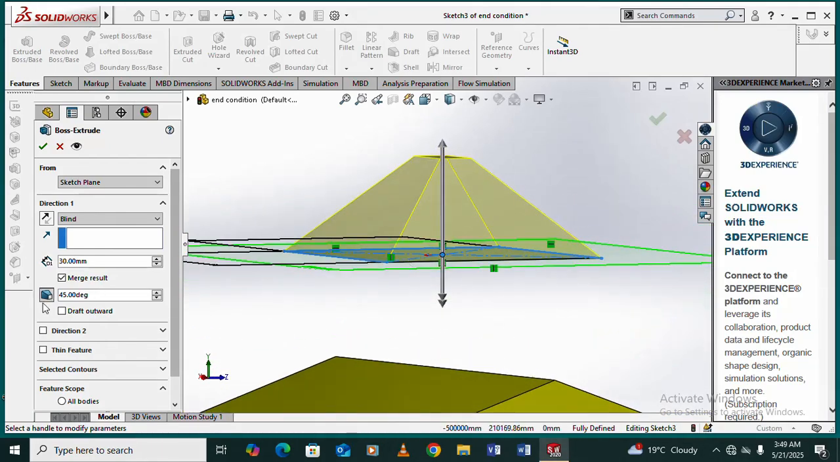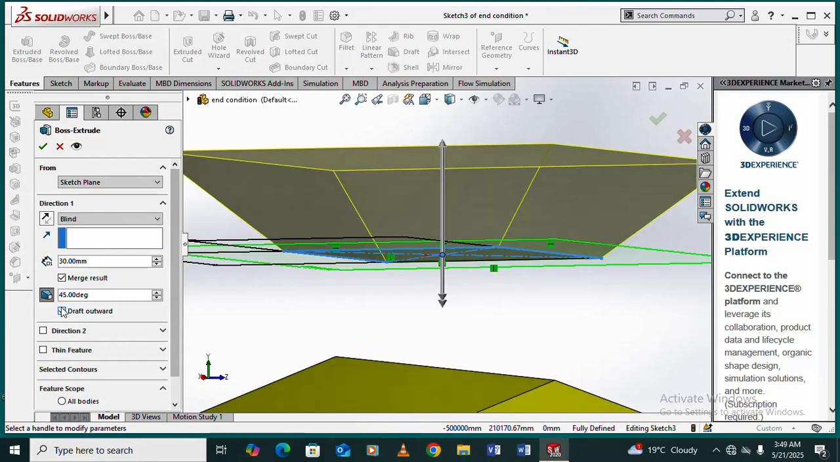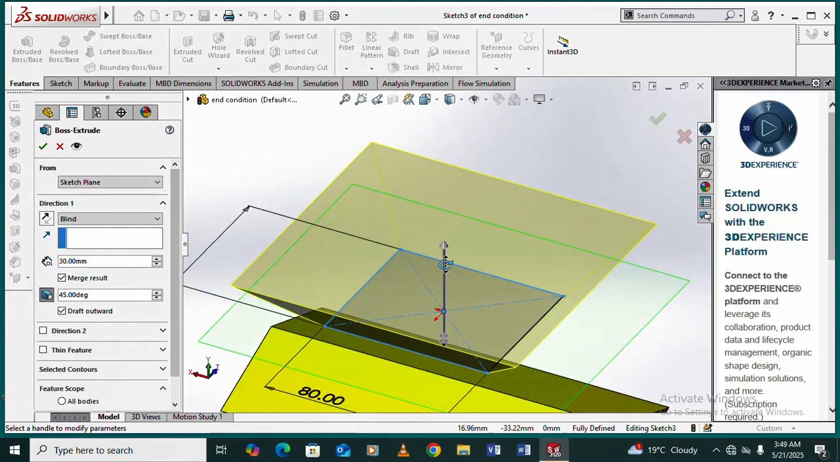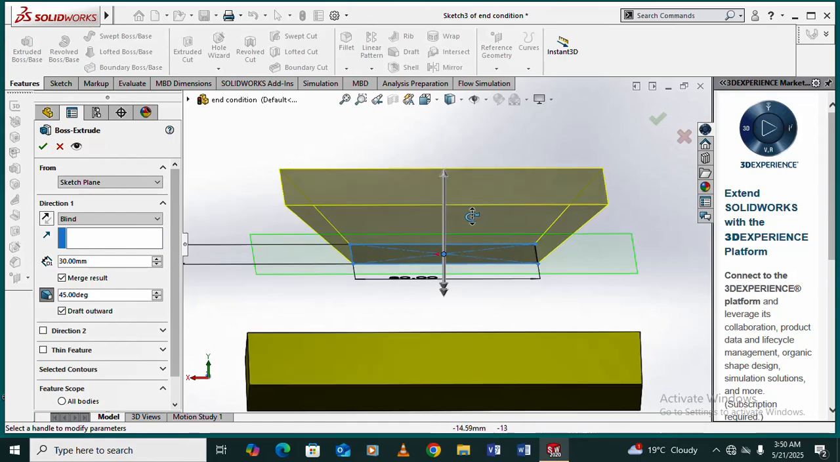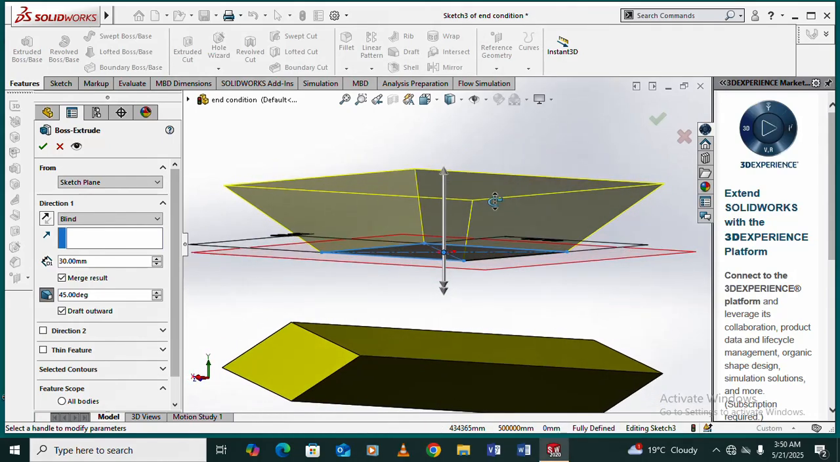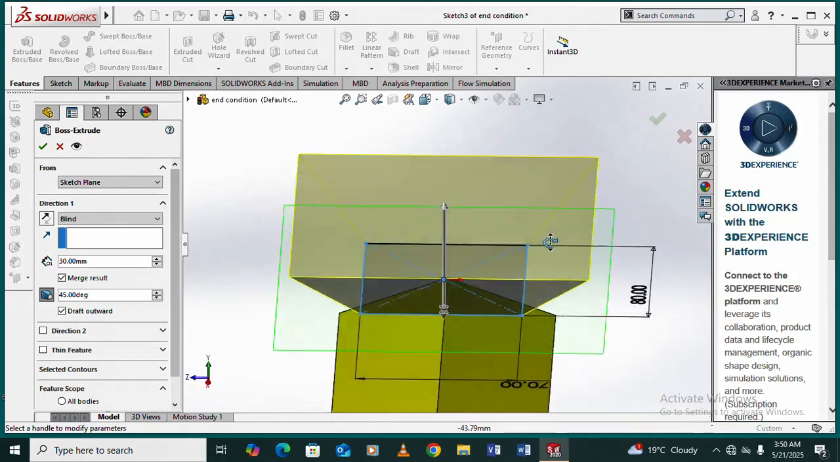Now after putting this angle, you can change this direction. You can put what we call draft outward. Then you click here, you see how the shape can be changed. Yeah, you see another shape.